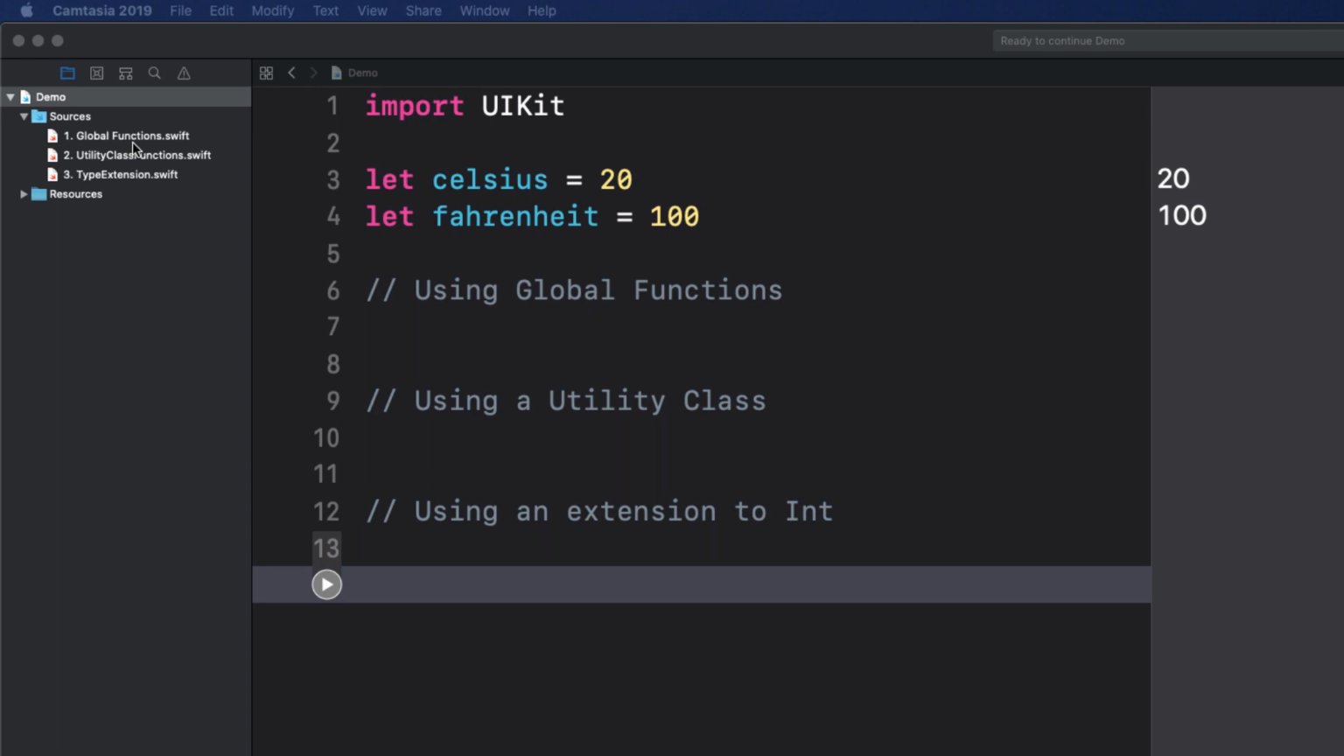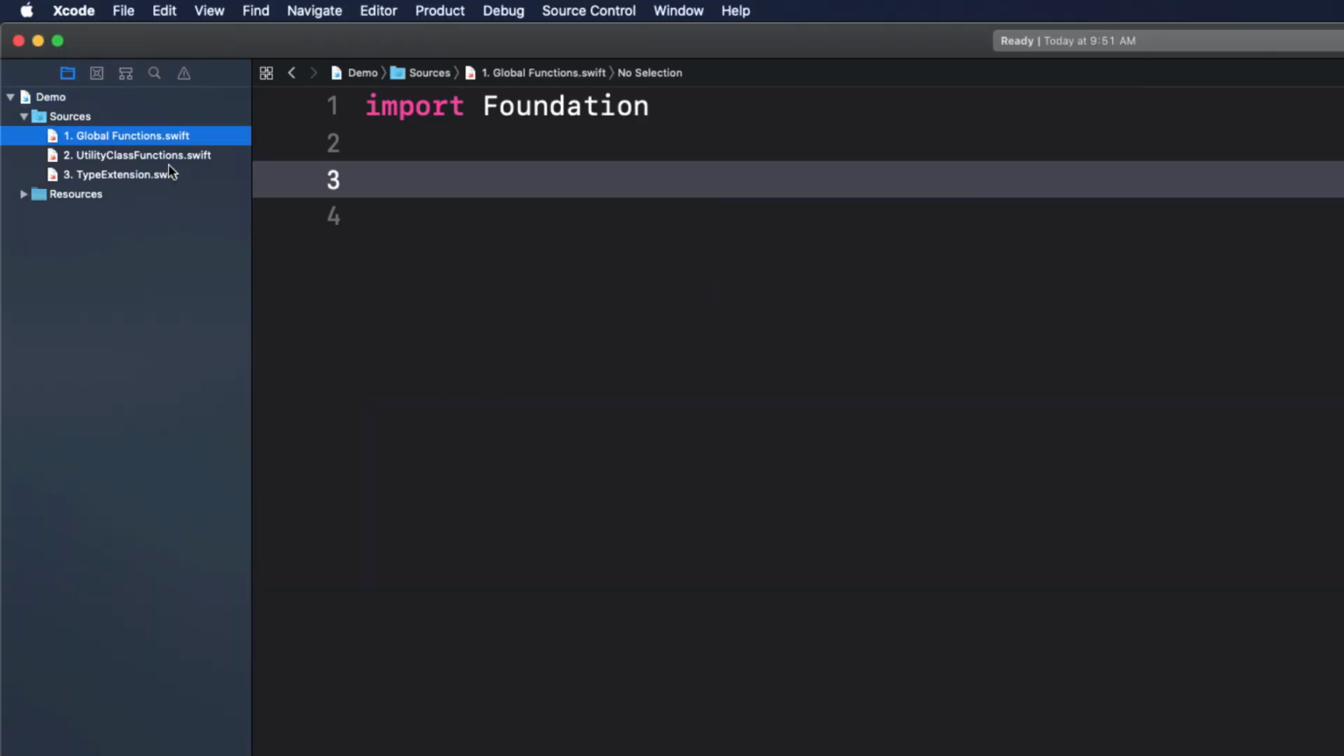As with the last video in this two-part series, I'm going to start with a global space and create my two functions in a file. I've set up a file in the sources folder for this purpose. To save some time, let me just paste these two functions into the file.